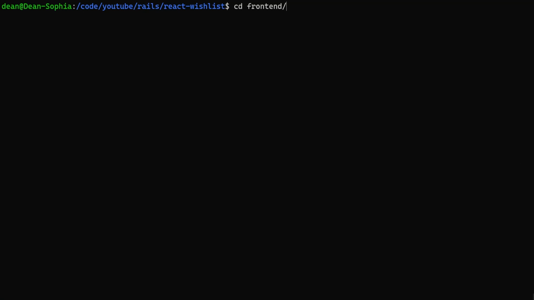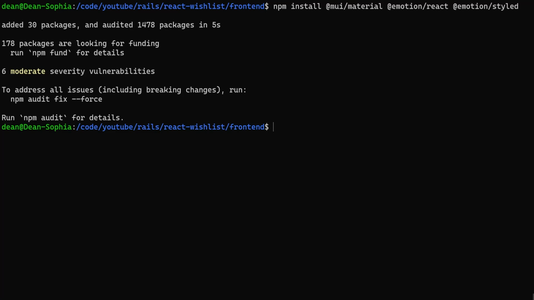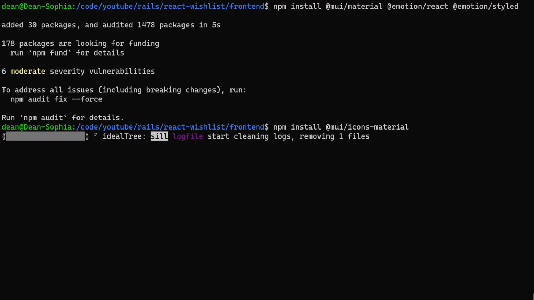We can now cd into the frontend. And inside of here, we now need to run a couple of commands because we're going to add Material UI. So we're going to run npm install @mui/material @emotion/react @emotion/styled. That adds our Material UI. We now need to do an npm install @mui/icons-material. And I know it's not really efficient to do those commands separately. That's just how I have them in my notes.